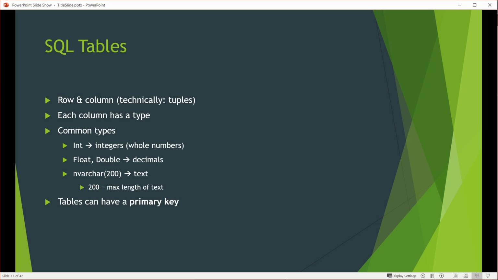Each column, again, has a type. The most common types that you will see are integers, or int, for whole numbers, float or double for decimal values, or varchar or nvarchar for text. Now notice for nvarchar I have a 200 in brackets. What that says is that no value in this column can be larger than 200 characters long.